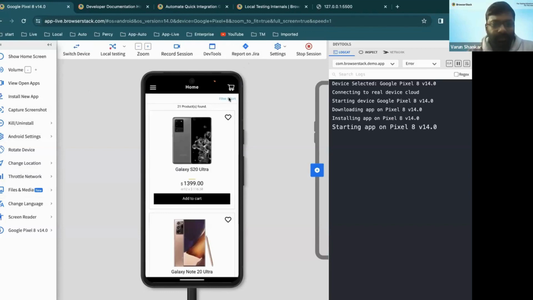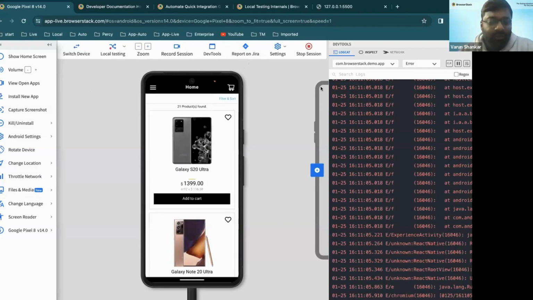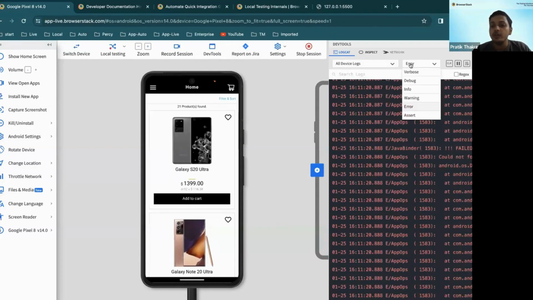That's it. Yes. Can you, just for our audience, also talk about some of the developer tools that we provide for manual testing? Yes, for the dev tools, as you can see, here we have the logcat, which shows you all the kinds of logs. So this is a log specific to your application. If you want all the device logs, you can select all device logs from here. You can also filter to error, warning, or verbose if you want all of the logs over here.